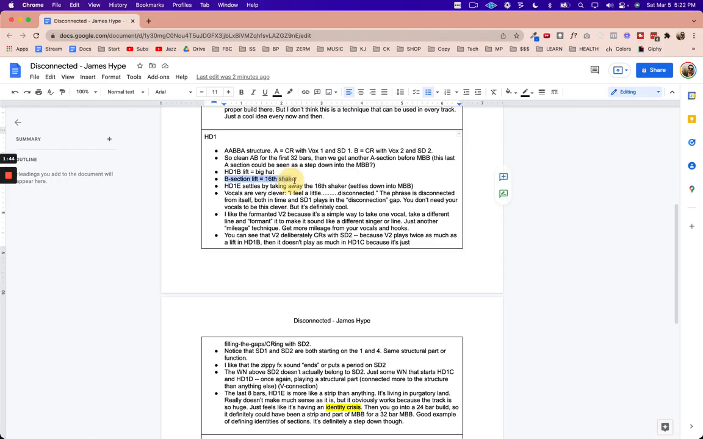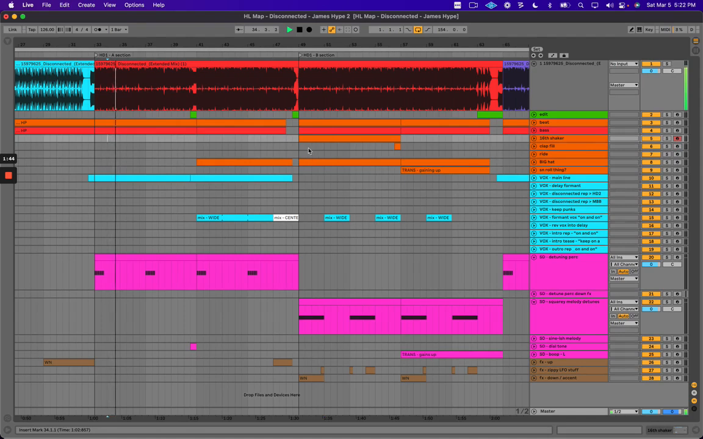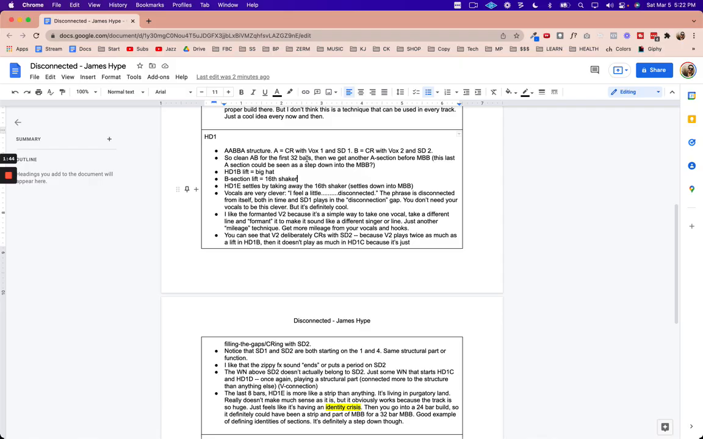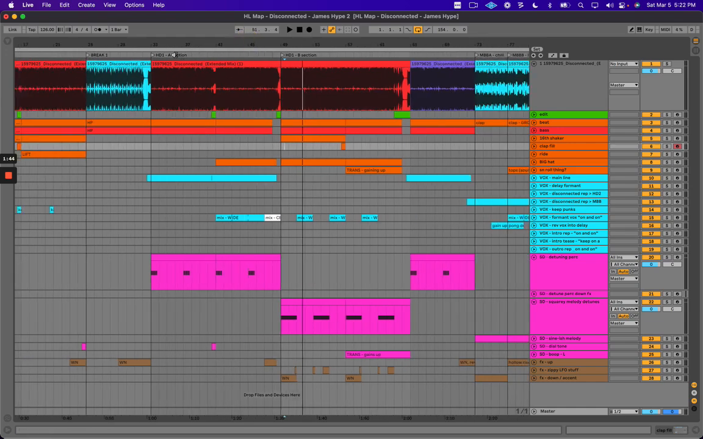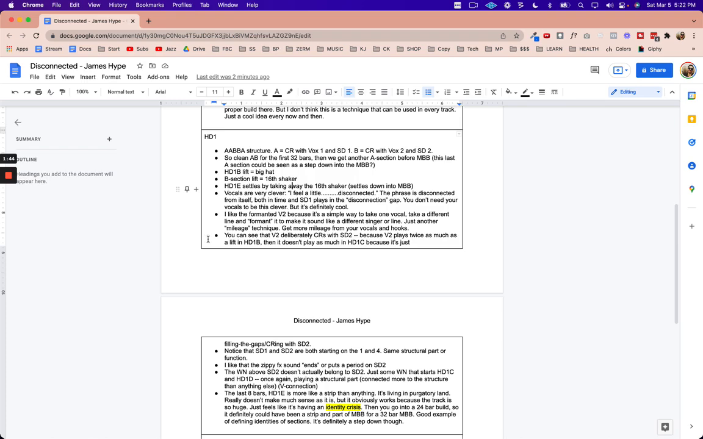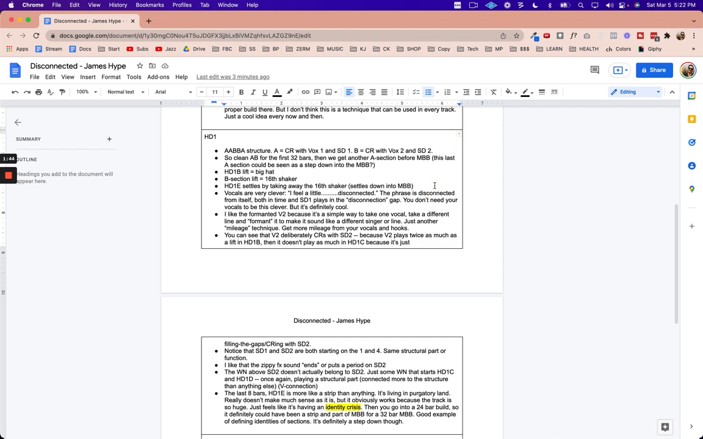Okay, and then we have a B section lift, which is the 16th note shaker. So this guy right here. So without it, and then here you're going to hear that 16th note shaker. Okay. HD1E, so this is, if we divide, instead of looking at A section, B section, if I just do HD1A, B, C, D, E, so counting every 8-bar section, so HD1E here settles by taking away the 16th note. Actually, we take the 16th there, so I'm just going to get rid of that note.